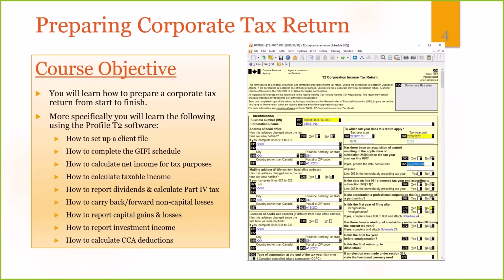today? You will learn about how to report investment income in the tax return and how is investment income taxed, why it's different from the active business income, and how do you calculate CCA deductions? What are the rules for CCA? What are different classes and how you calculate the CCA? So that's pretty much in a nutshell the key topics we'll be covering today.